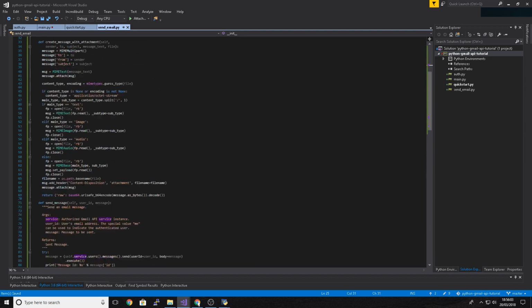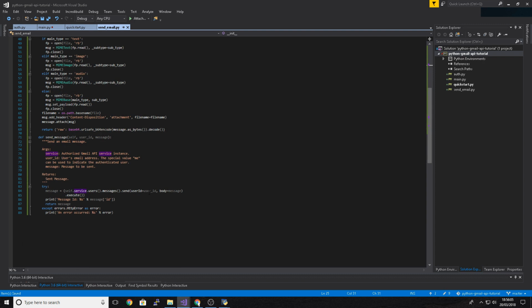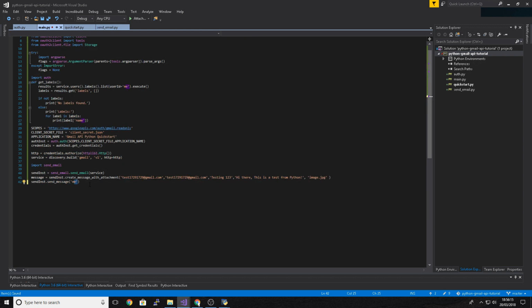Okay, and it's important to note that we need the user ID to be inputted here, and the user ID is just which user we're authenticating for, and we normally would use me. So this is going to be as me, and the next variable is just going to be the message object that we've just created. So now let us run this.